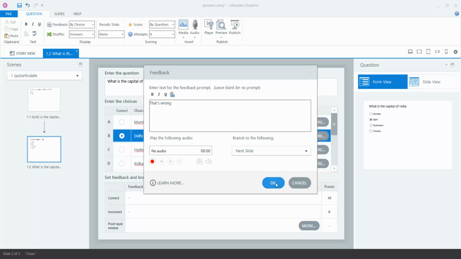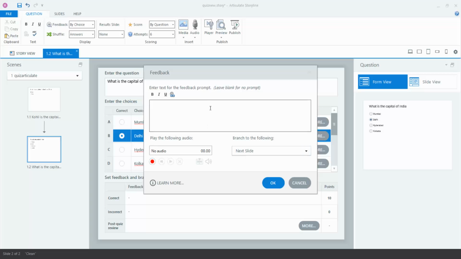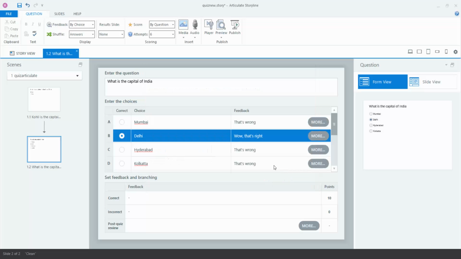You can add audio as well. So I just put in this: wow, that's right. You can do that, and then that's wrong. Quite obviously we will just have one right answer. That's wrong. So let's click on OK. These are all the different feedbacks, and now let's look at what's happening in the slide view.